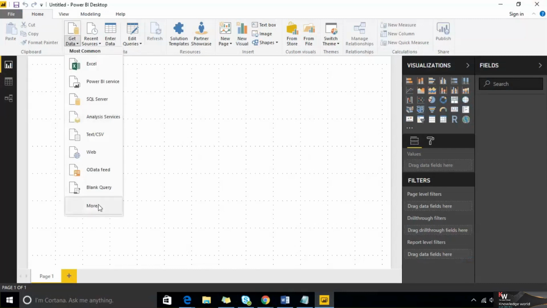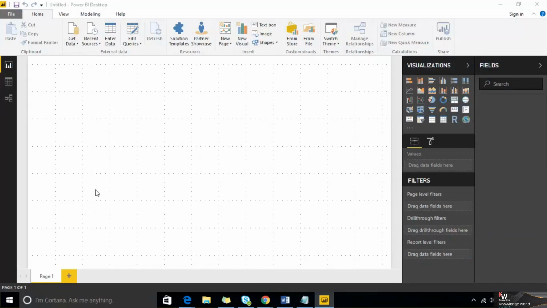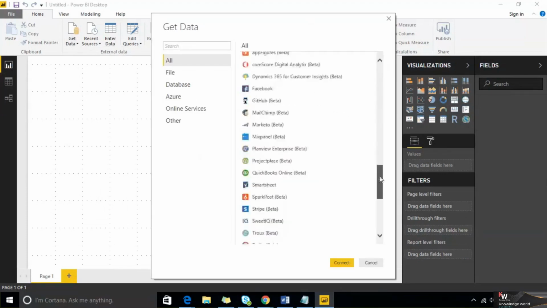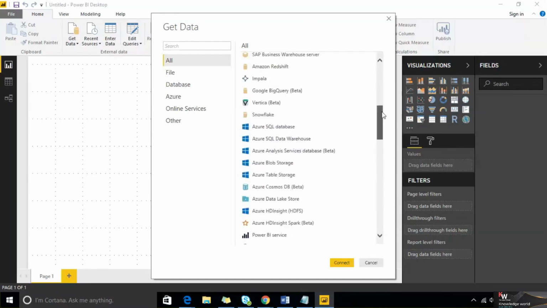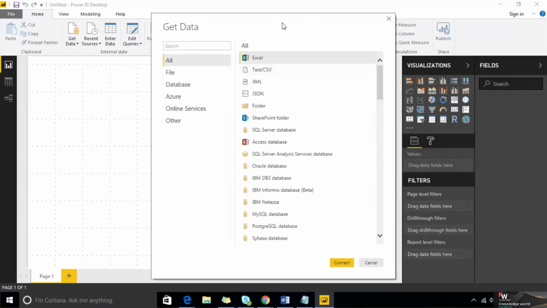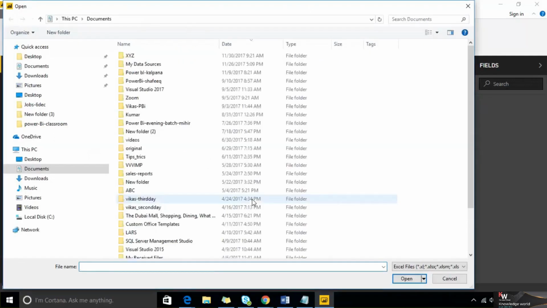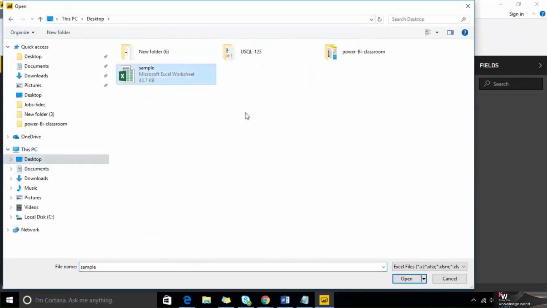Under Get data, you can click on More. You can see the list of sources which Power BI supports. From all these sources you can load the data. For now, I am loading the data from an Excel file. Click on connect. Whenever you click on connect, it asks you to browse a file. So I am browsing one sample document.